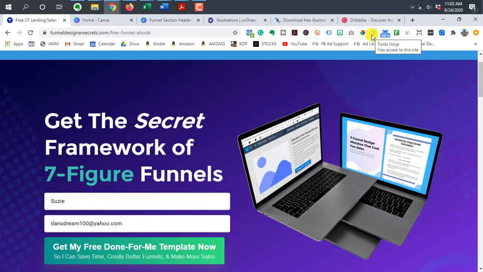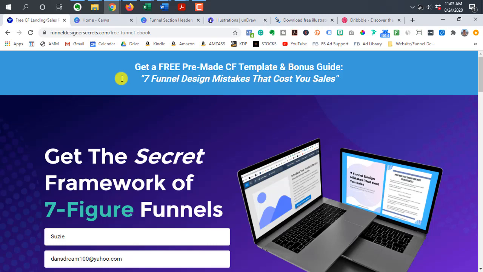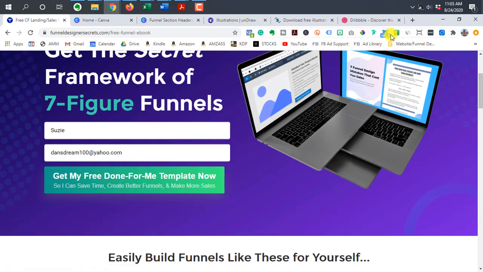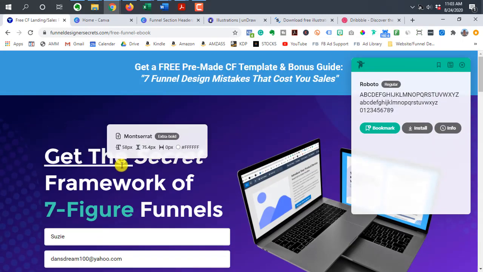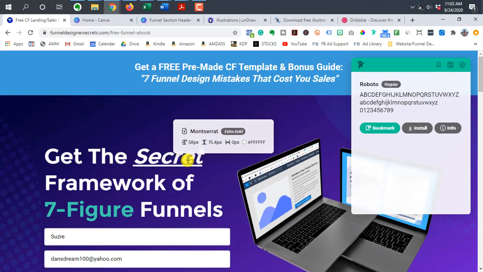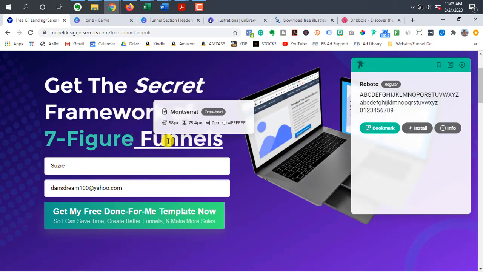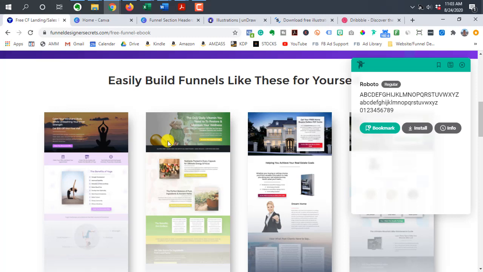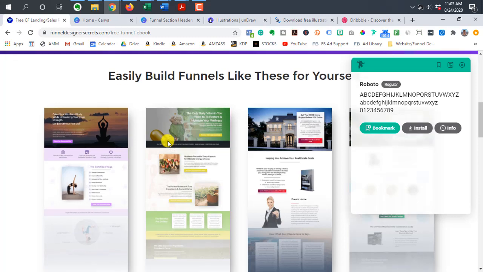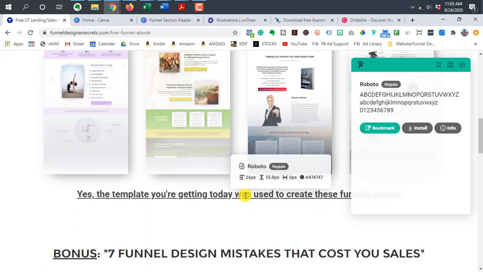The next extension is called Fonts Ninja. So this is great if you want to mimic or know which font a website is using. So if you click on Fonts Ninja and you hover over any text on any website, then you'll be able to know exactly which font they're using. So I've had a few occasions where I've gone to different websites and really liked their fonts, and this has helped me identify which ones it was.